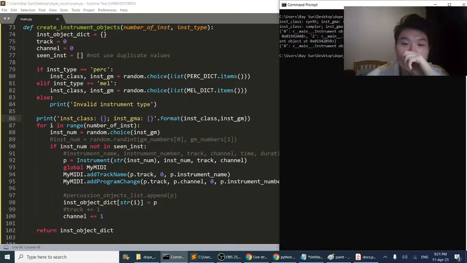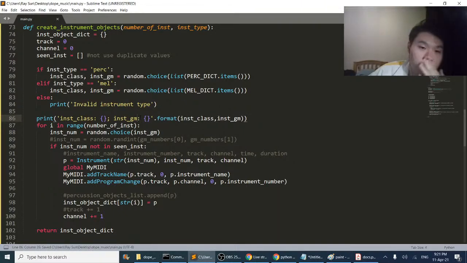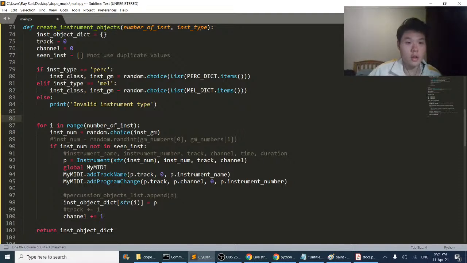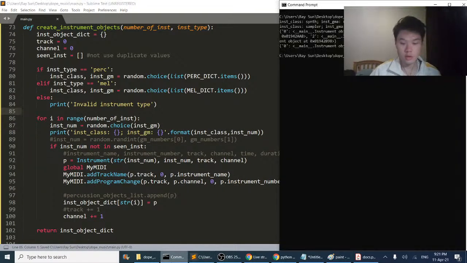Oh no, we didn't. We have to select. We want to be able to select the actual thing. So actually, just do it down there. Yeah, that's better. It'll be int num. That's better. Alright, cool. So here we'll be able to get a specific instrument.